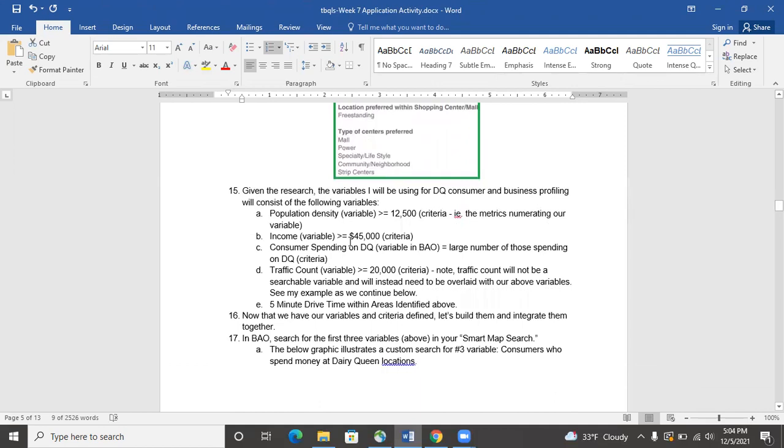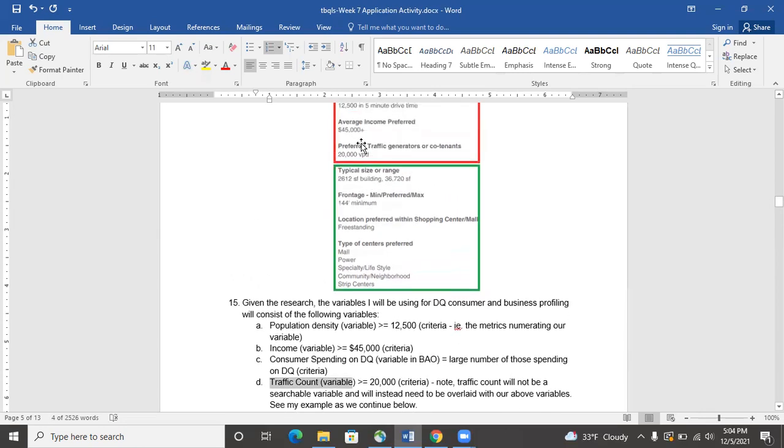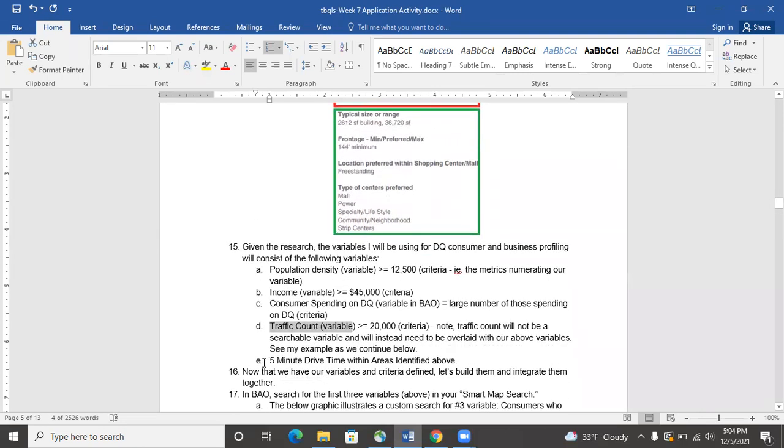Okay. So first off, we've defined our variable, or at least one of them is population density. We have income, which is a variable. And we have traffic count that we were able to identify up here as well. And then within a 5-minute drive time. And then another one that I'm going to add in here that wasn't specified in here. This is a variable in Business Analyst Online. That's what BAO stands for, is consumer spending on Dairy Queen. In other words, that was a large number of people. Where are they spending their money on DQ?